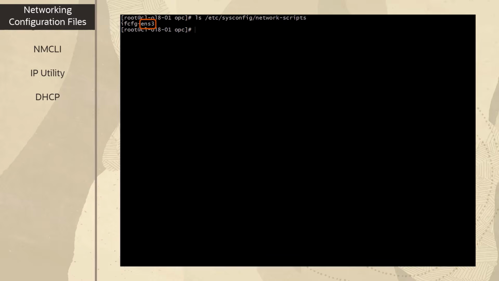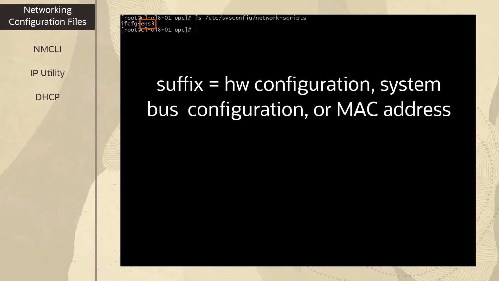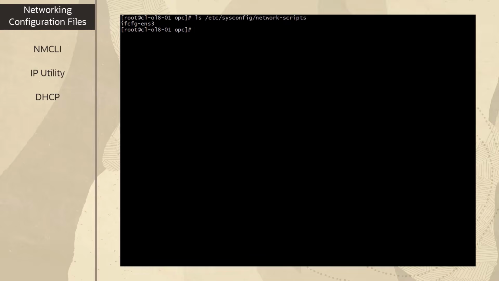By default, systemd assigns a 2-character prefix based on the type of interface, in this case EN, which stands for Ethernet. The prefix is followed by a suffix based on the hardware configuration, system bus configuration, or MAC address of the device. Let's look at the configuration file. We run the command cat ifcfg-ens3.